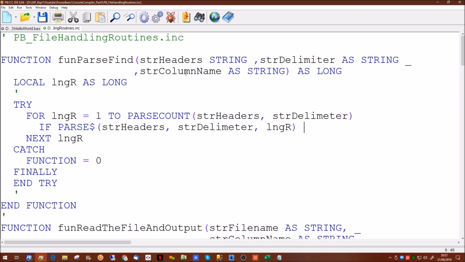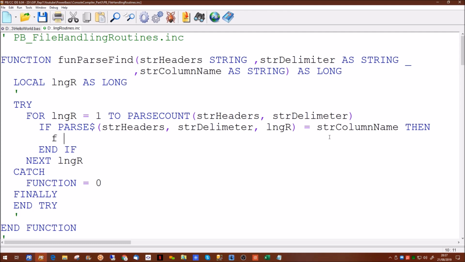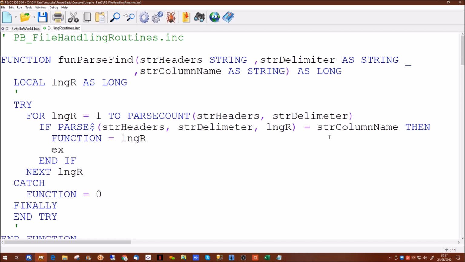Now, the search criteria we're after is held within this column name. So if the value on any of the columns matches whatever our column name is, then we know we found the one we're looking for. So at that point, the return value of the function is going to be the column number, and at that point we don't have to go any further, we can exit the function straight away.